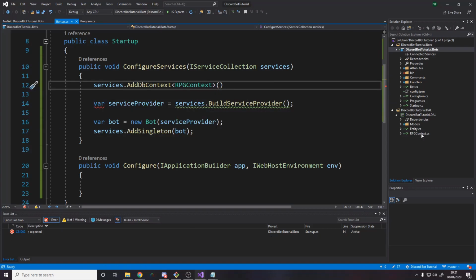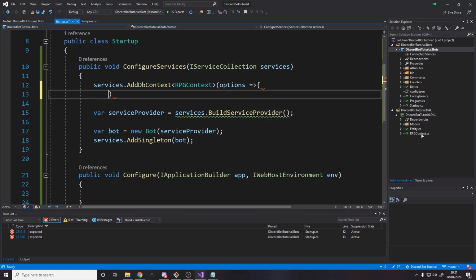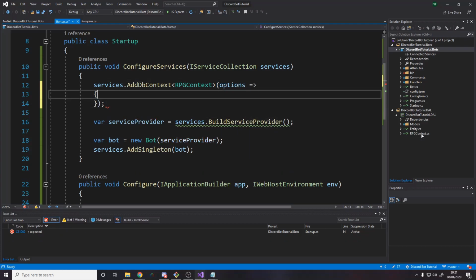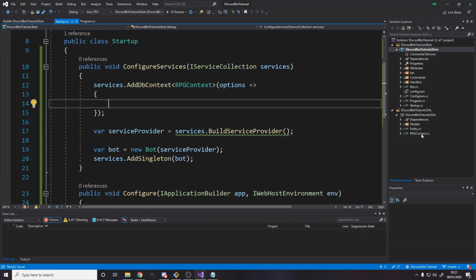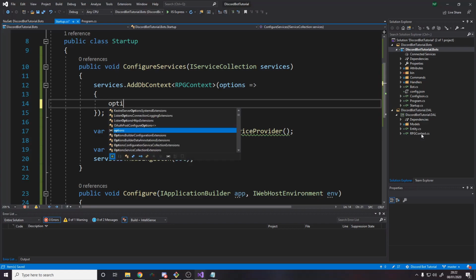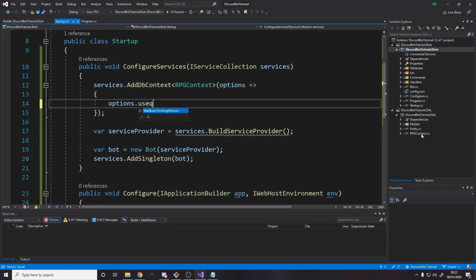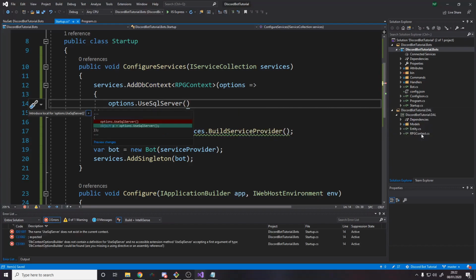Okay, and then we want to say for this to open it up, and we want to have some options. Close the options. Okay, now in here is where we want to say to use an SQL server, which is our database. So options.UseSqlServer. Now, yet again, this probably isn't going to be very helpful, so we have to actually add it ourselves.